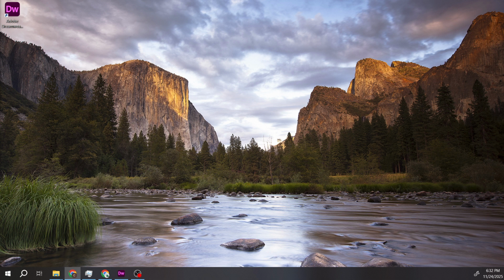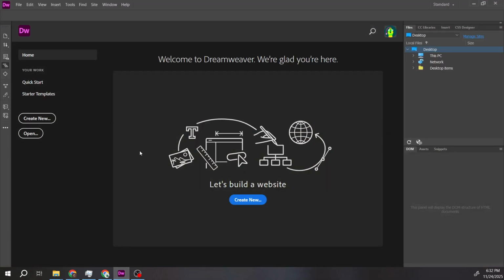When it opens, you may see the Welcome or Start screen. That's perfectly fine. It just gives you quick access to creating and managing files. If you're already inside the workspace, you'll see panels around the main editor area.